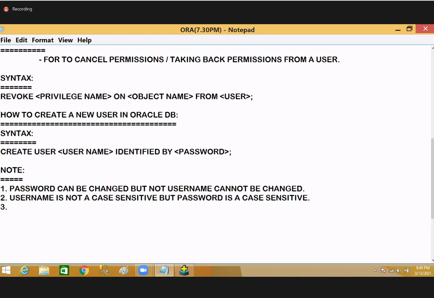And the third point is what now here? Your password can be changed. Yeah, password can be changed here. So both people have permissions to change.